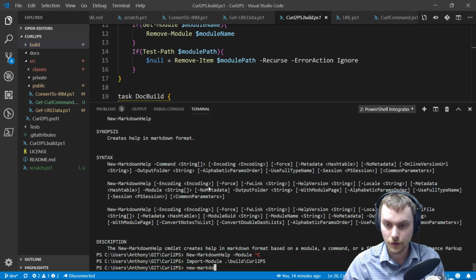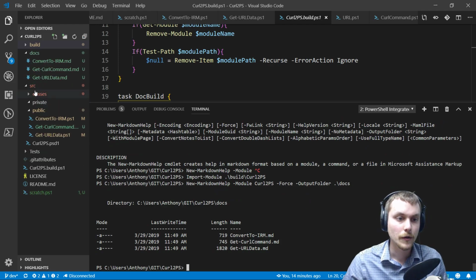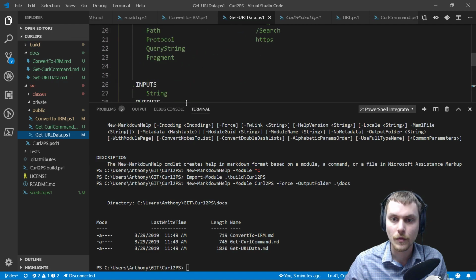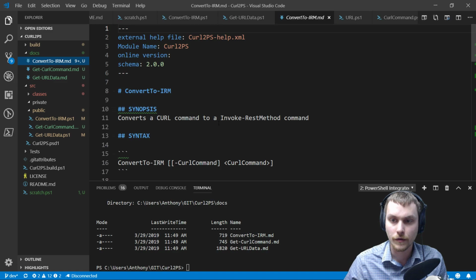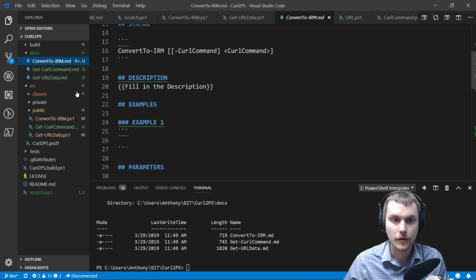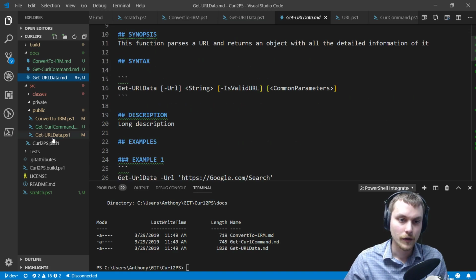New markdown help module Curl2PS session force metadata output folder /docs. Sweet. Okay, and I wanted to create this markdown help so I could get this converts. Oh, it did actually grab. That should have nothing in it. Get URL data. Okay, sweet.